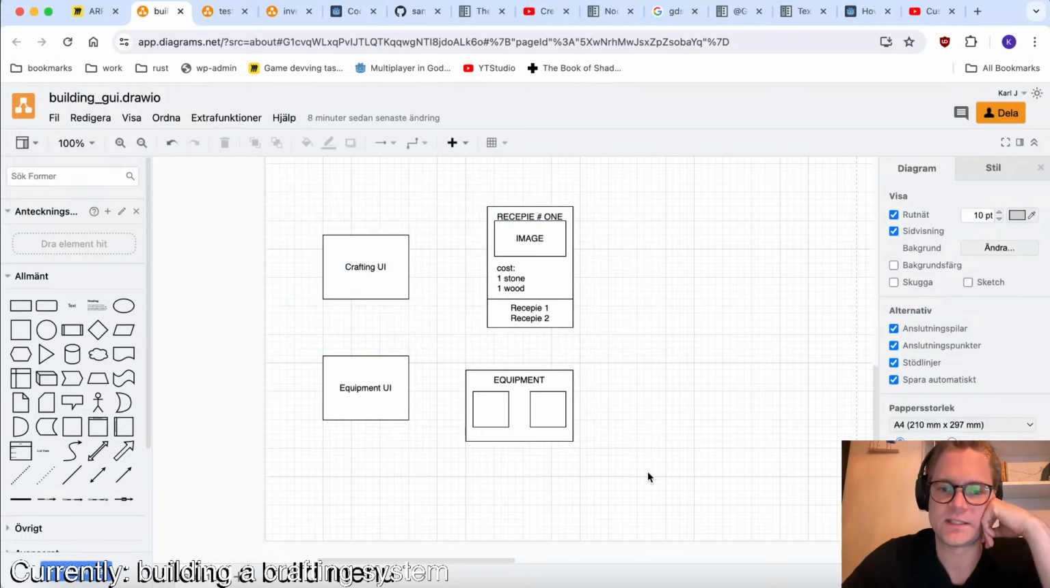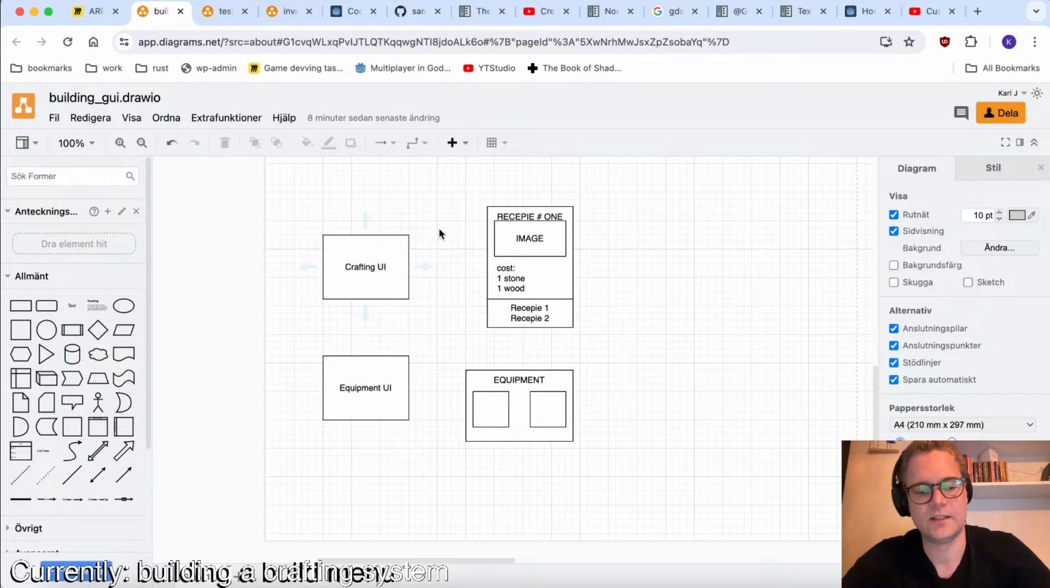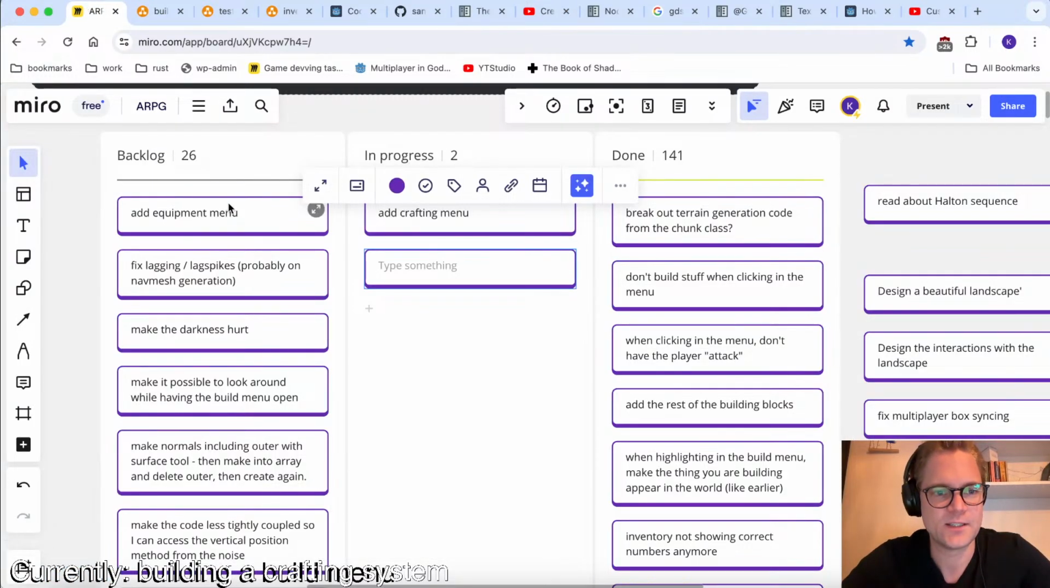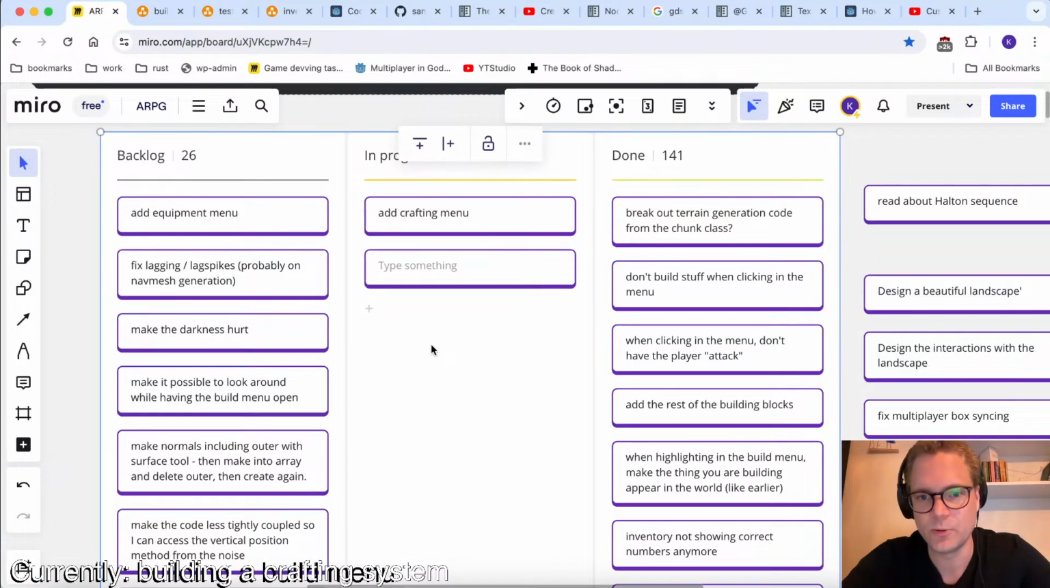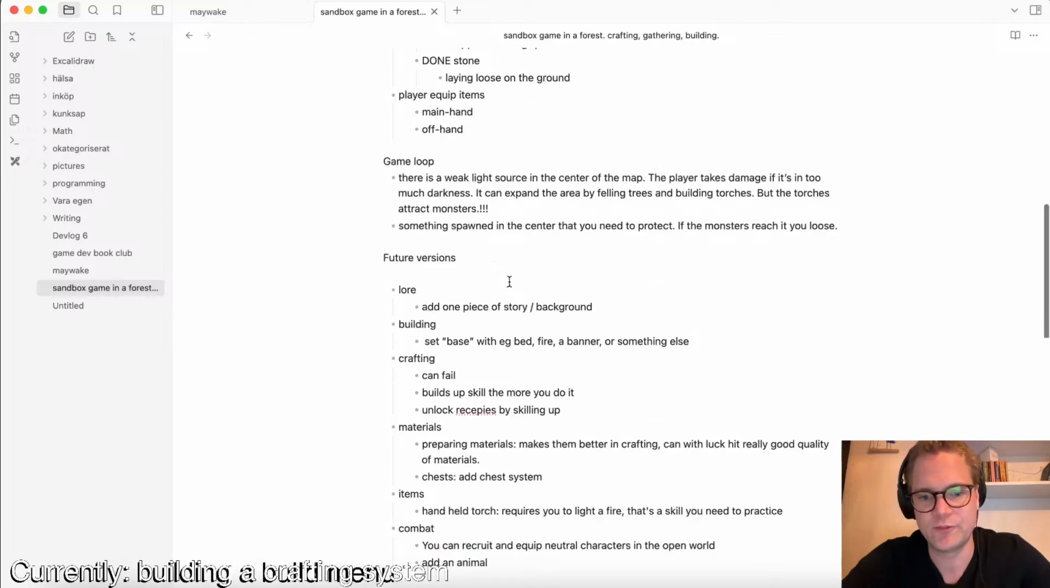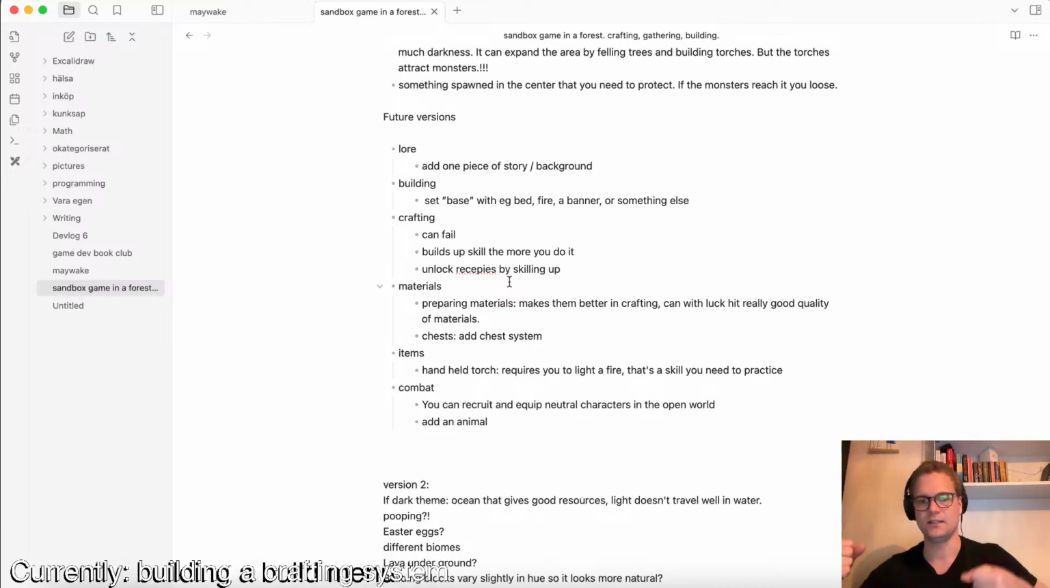Hopefully all the pieces eventually can come together with the idea that the darkness hurts, and the lore, and the crafting, and the handheld torches. It's possible, I think. It's a fun challenge.